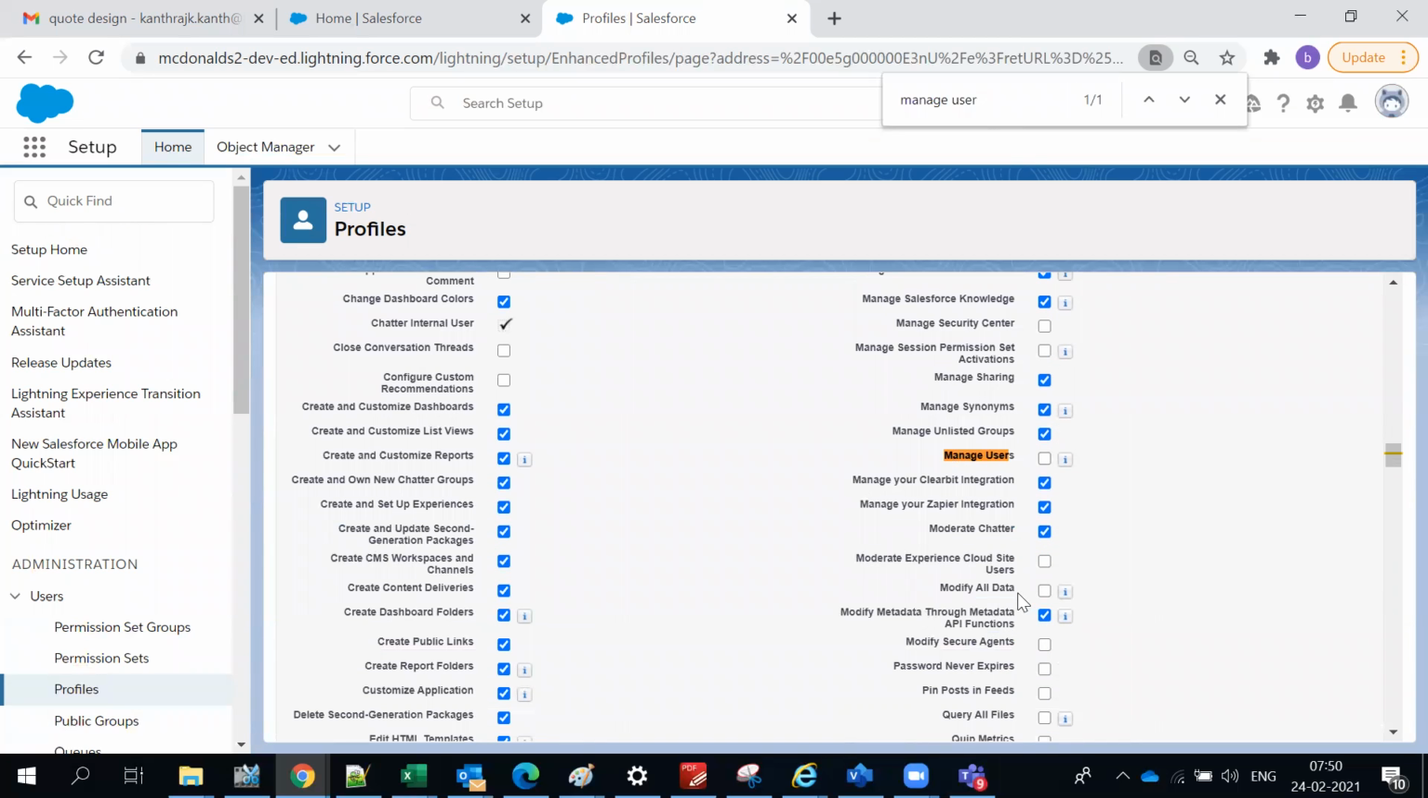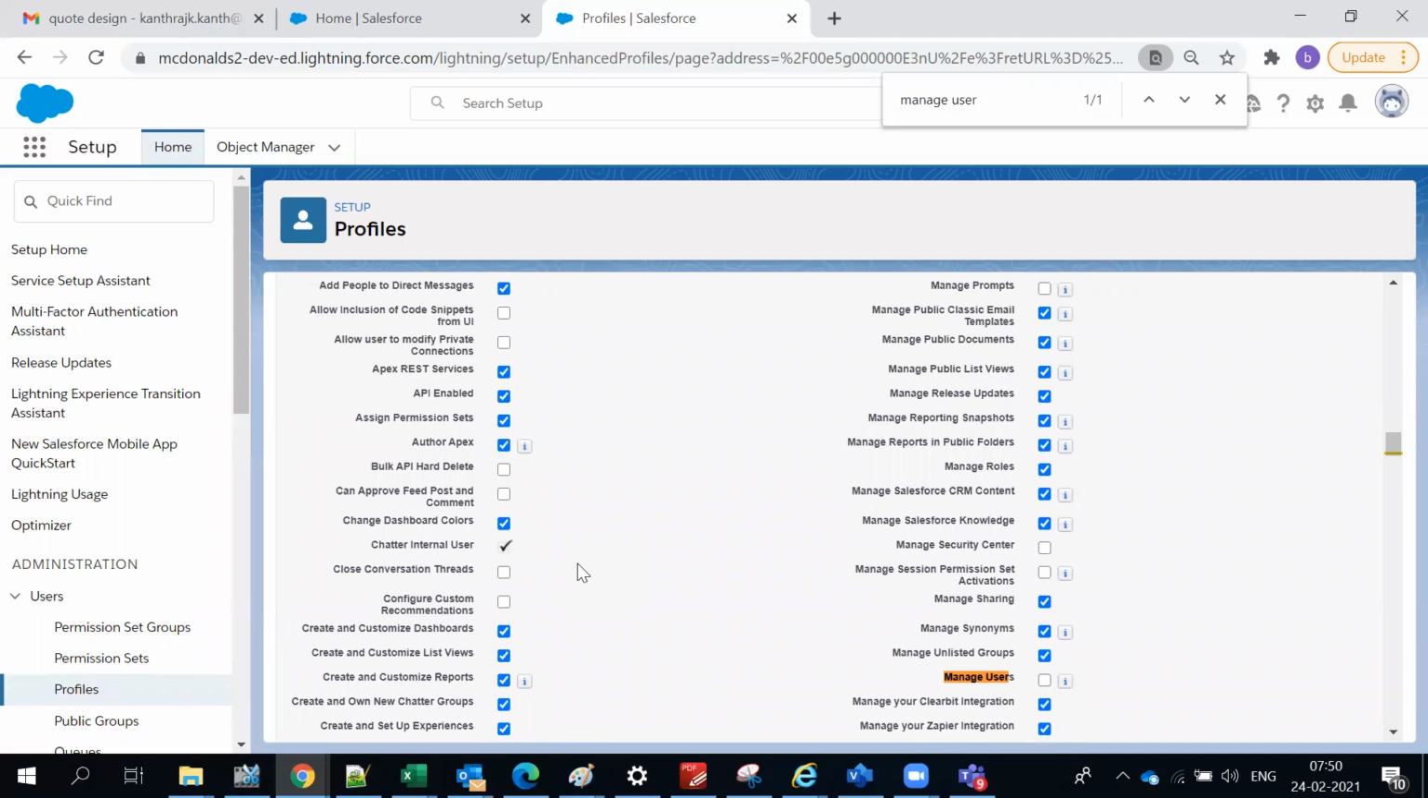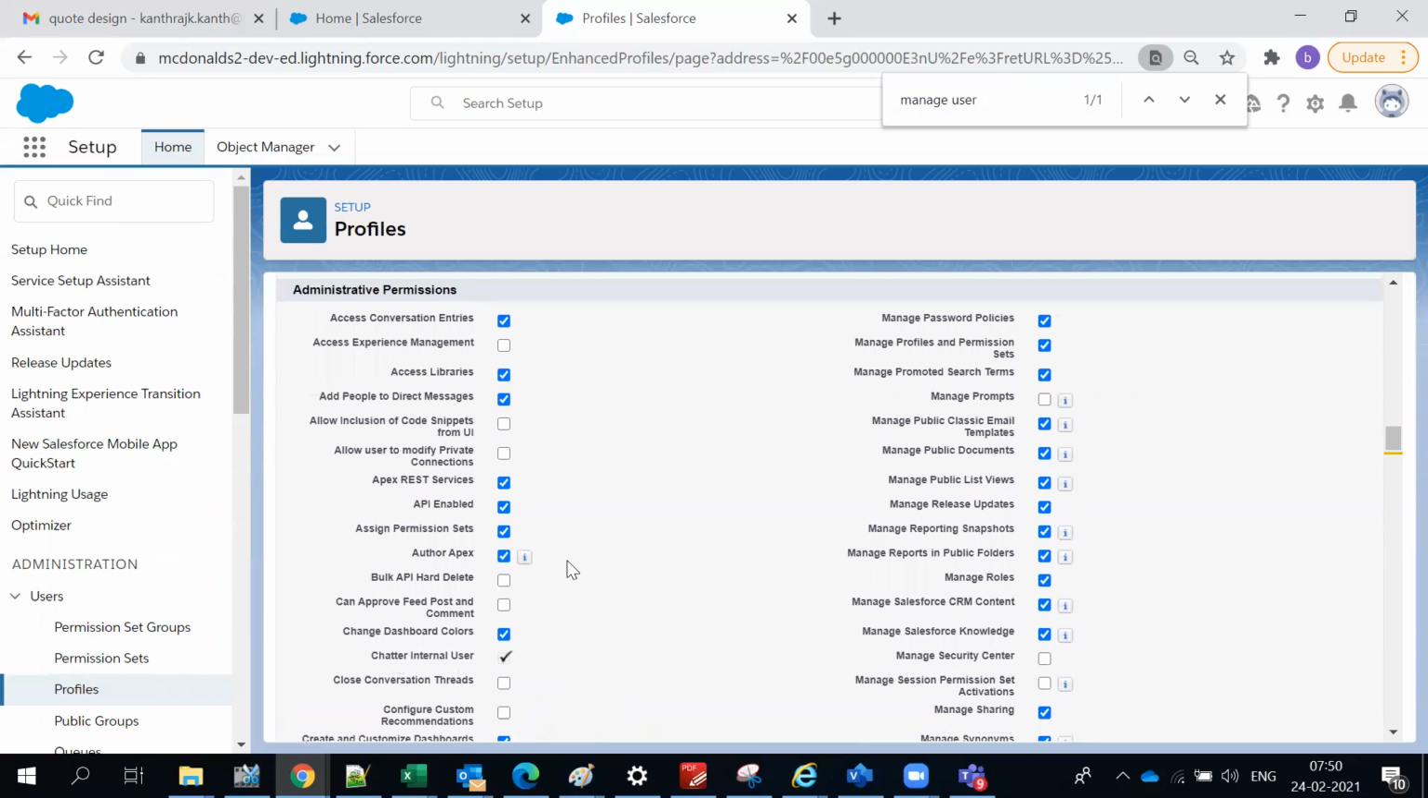Modify All Data we are not giving, so he cannot modify anyone's data. This also we have unchecked. These are the few things we wanted to focus on, where you are not generally managing others' information. So all of those which are not required, you can turn off.